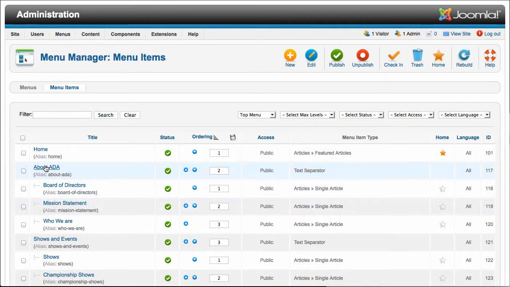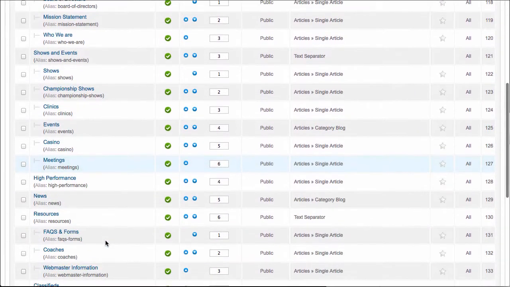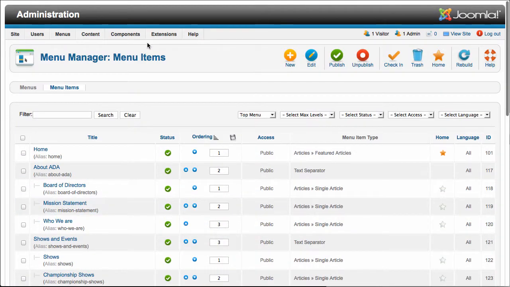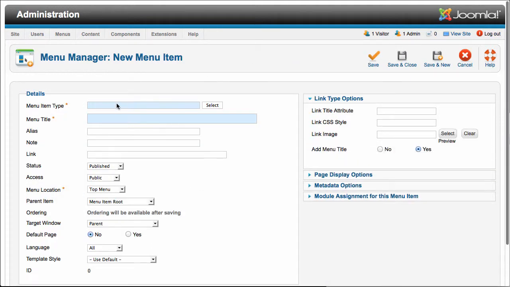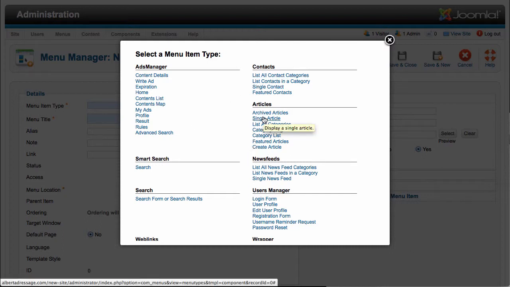So this is my home, my About ADA, and my drop downs and shows and events and things like that. So if I wanted to create a new page in there, say I wanted to put something under shows and events, I'm going to create a new menu link. So it wants to know what type of menu we want it to be, and there's lots of different types. You'll see that we could link to things within the ads manager, or we can link to contacts. In this case, I'm going to want to link to a single article.